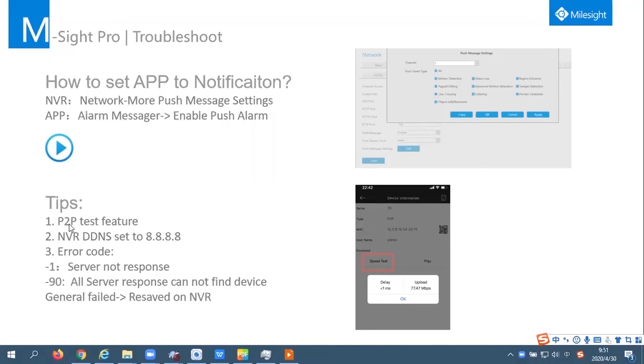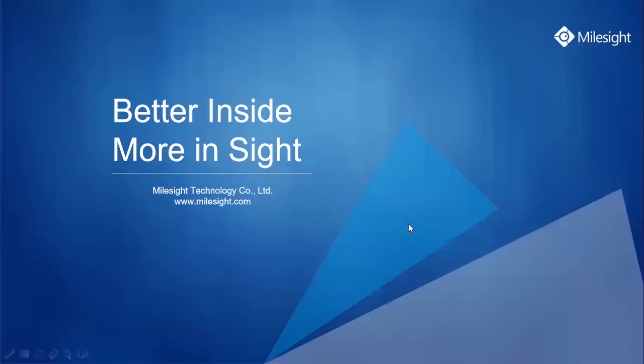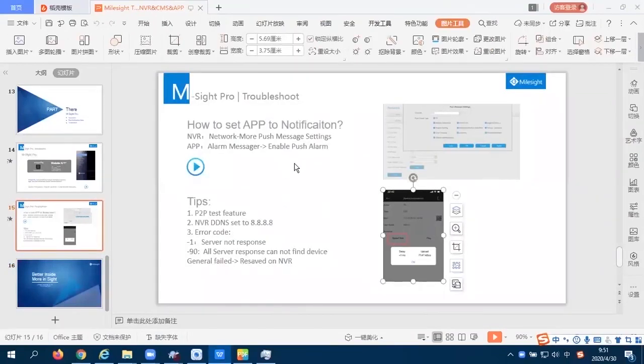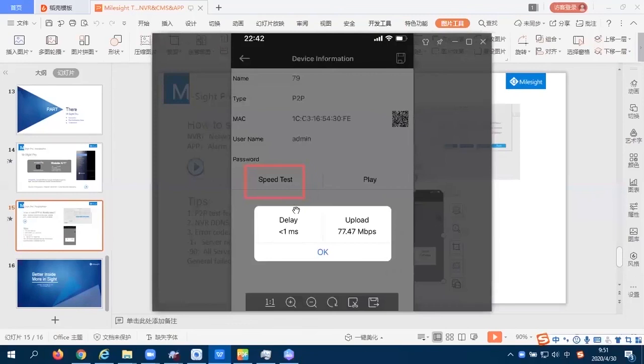The first is P2P test status. If your device is connected by P2P, we provide a very useful function, the speed test feature. So when you're doing the P2P app testing, you can use this. For example, here the upload is 77 Mbps. This is very big. This is very good for remote access.